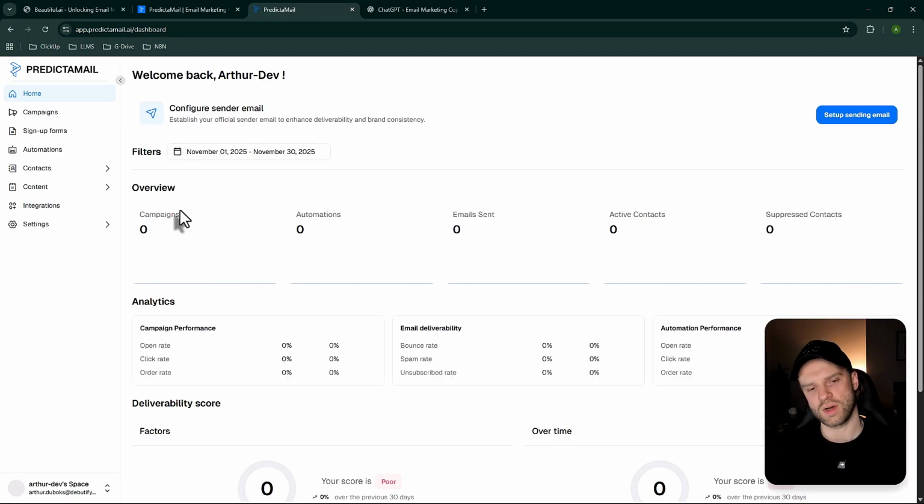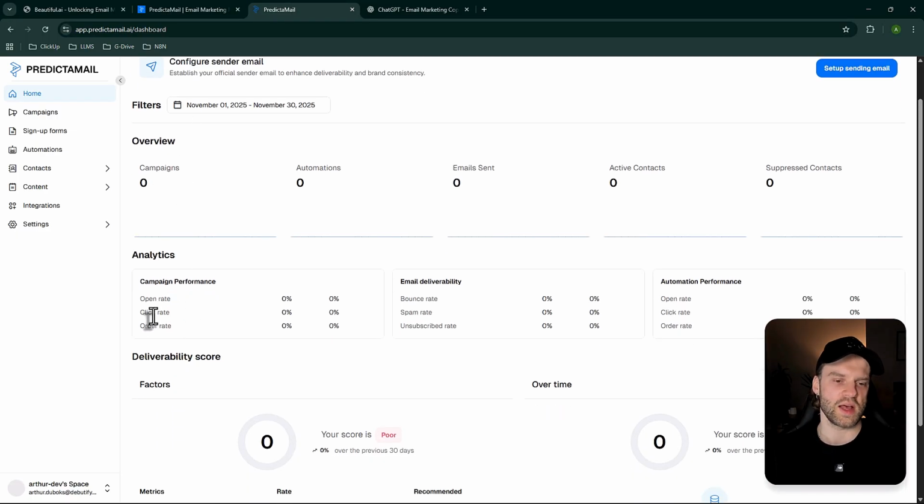So the way it works, essentially, for example, let's imagine you've run maybe 20, 30 campaigns so far, okay? So you're going to have open rates, click rates, order rates, etc. Okay, so you're going to have all these metrics, okay? I'm using a blank account, so obviously there's none, but after 20 campaigns, obviously you're going to have all these metrics already filled in, right? Based on the past campaign data.